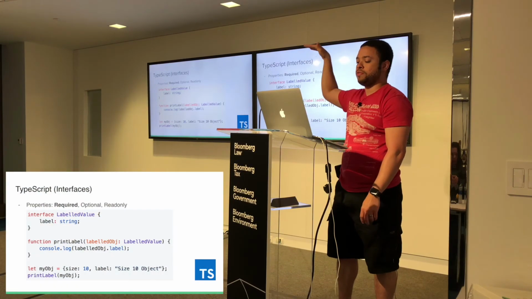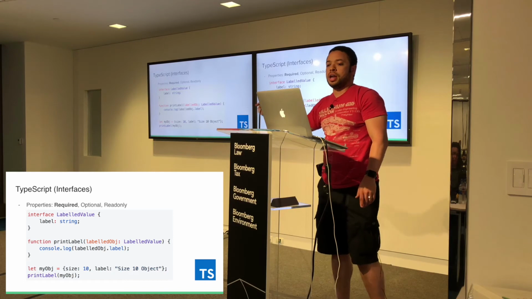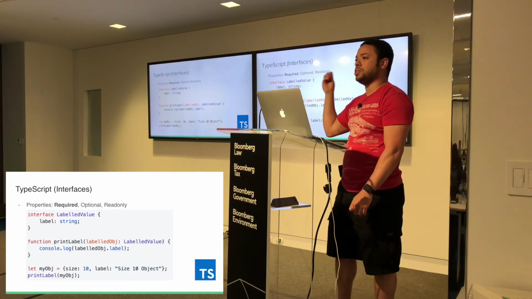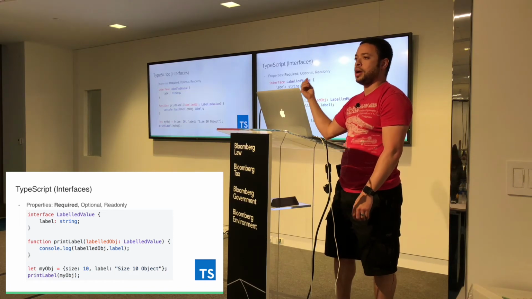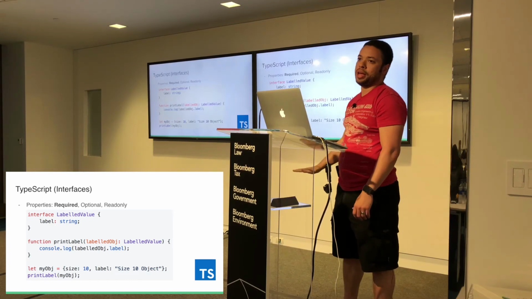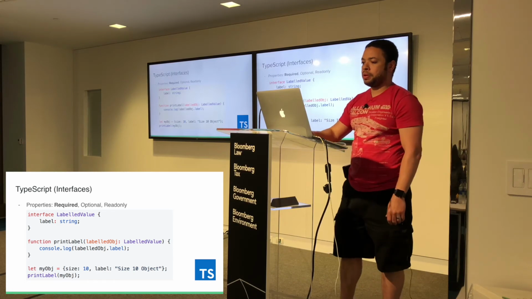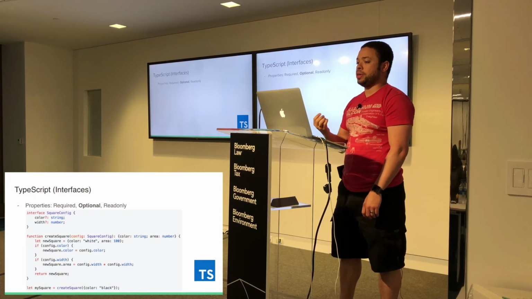Then when we go to the function print label, we don't have to redefine that this thing is an object that has a label and a string. We just use the interface there as our type assertion. And then the rest of the code behaves exactly the same as the other example.